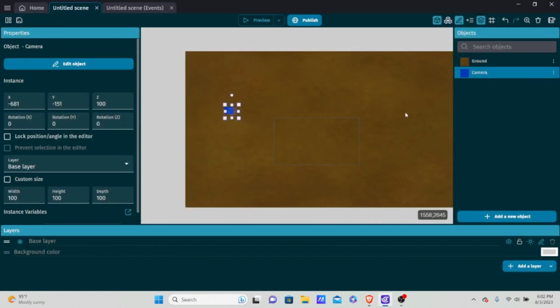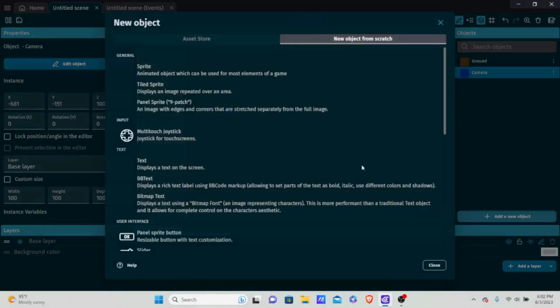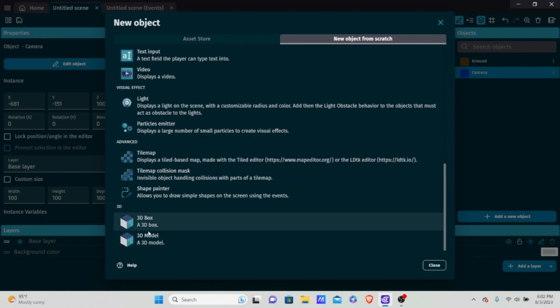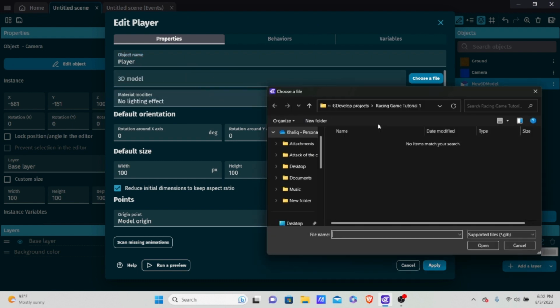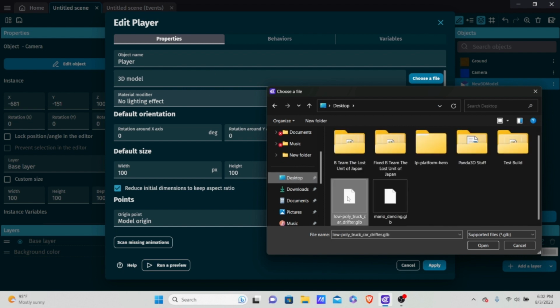Now that that's done, I'm going to X out this tab, and let's add a new object, and we're going to scroll down until we see 3D model, because now we'll be able to import a model. Name this object player for simplicity, because it makes it easy to remember and easy to reference. And for the 3D model here, we're going to choose a file. I'm going to go to my desktop, and I'm going to get this low poly truck.